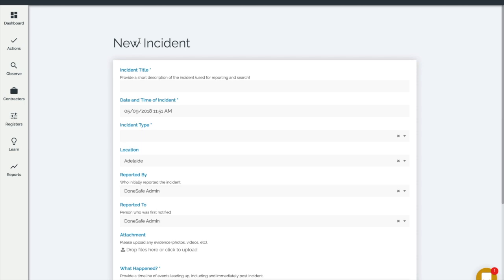In today's video, we're going to be looking at how easy it is to make amendments to your smart forms within Donesafe. Now, if you're someone who's struggling with making amendments to your forms in your business, it's time to get on Donesafe. Let's jump into Donesafe and show you how easy it should be.